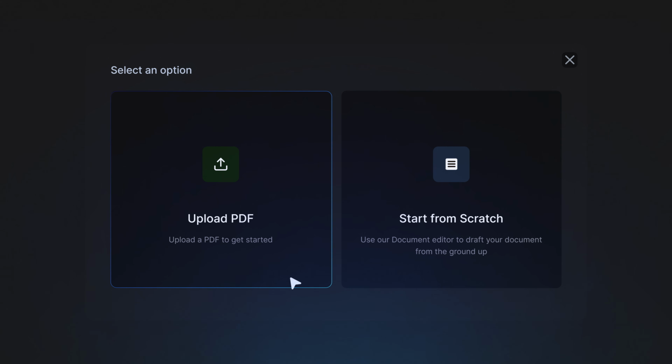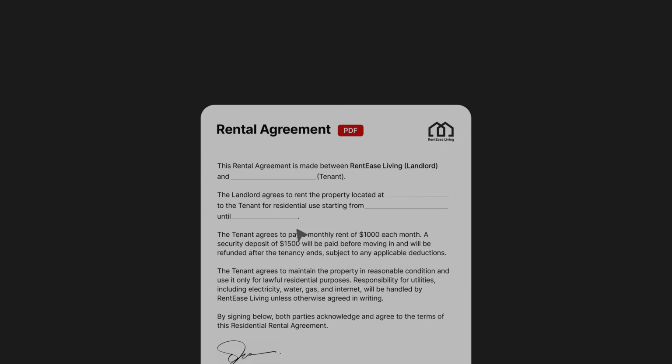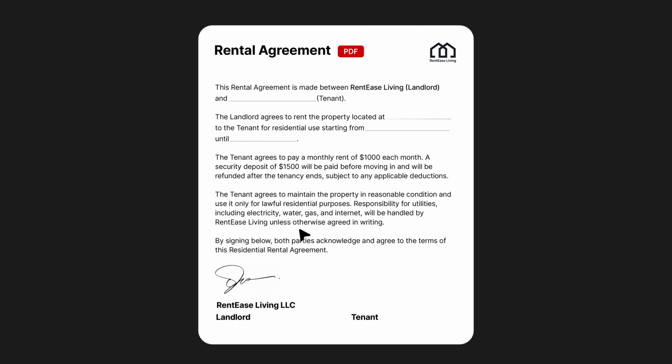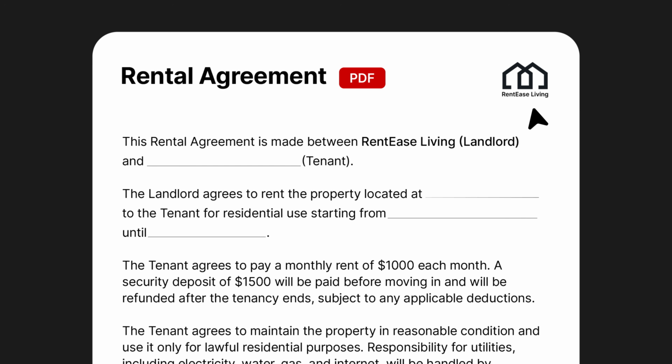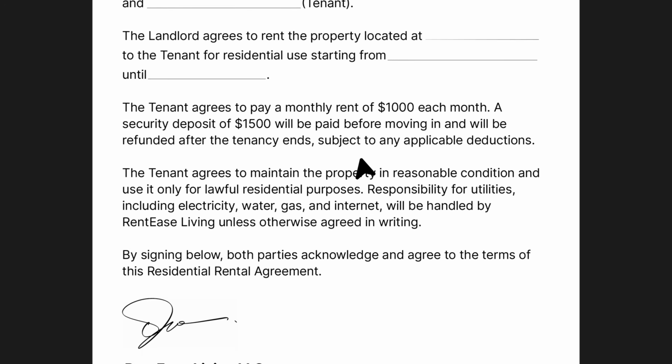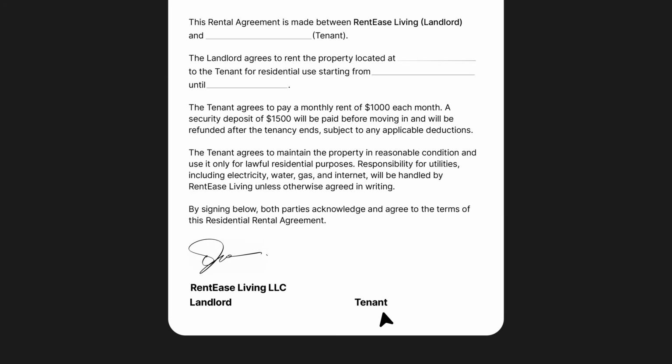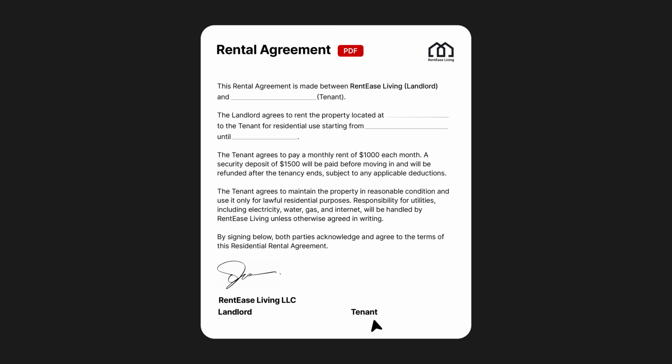MakeForms gives you 2 ways to create PDFs from your forms. One, where you bring in your own PDF template, and second, where you can use MakeForms document generator to build the template from scratch. Let's start with scenario 1. You've got a rental agreement that's already designed. Maybe it has your company branding, legal disclaimers, whatever you need. With MakeForms, you simply upload that PDF template into the platform.